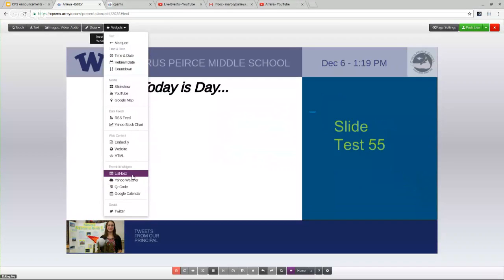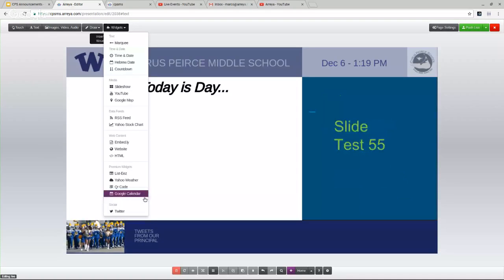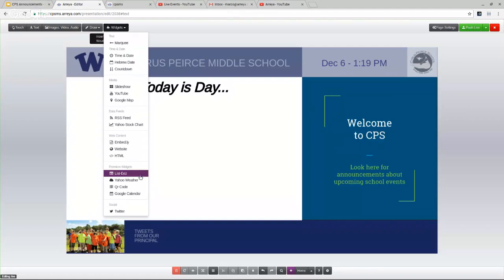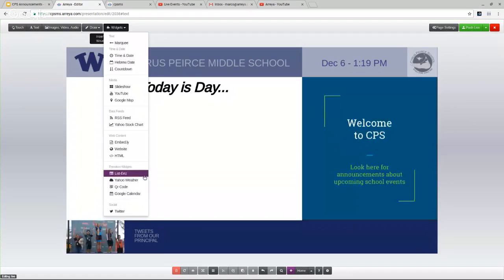I'm not sure, are they? Yeah, no listies, no weather, QR code generator, and Google Calendar. Okay, so these are our premium widgets. We do charge for these widgets, and that's just because we pay for the data. But these widgets probably aren't super applicable for you guys. You probably won't be using these.